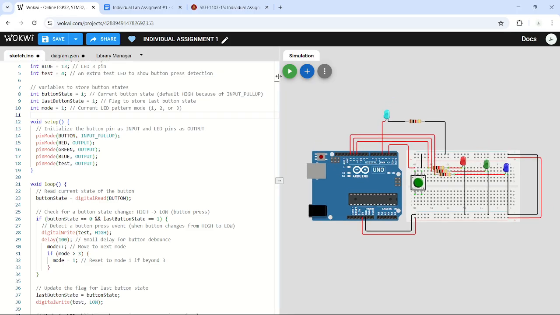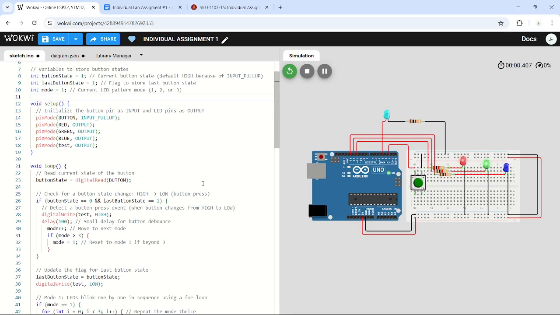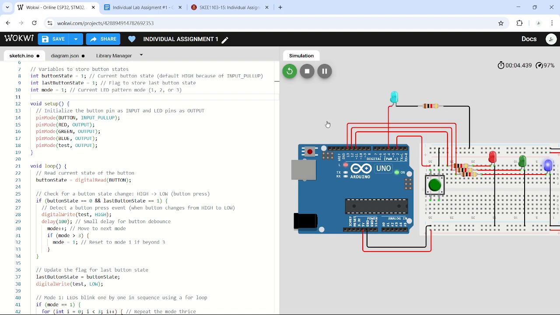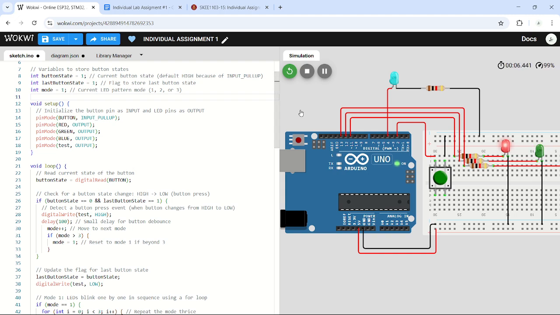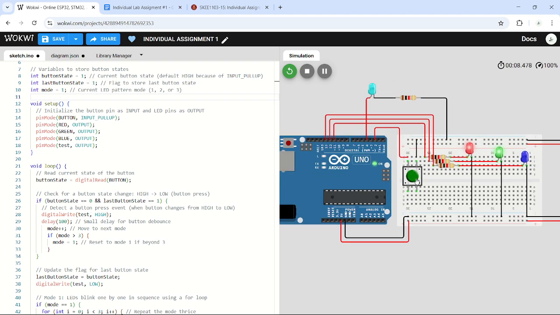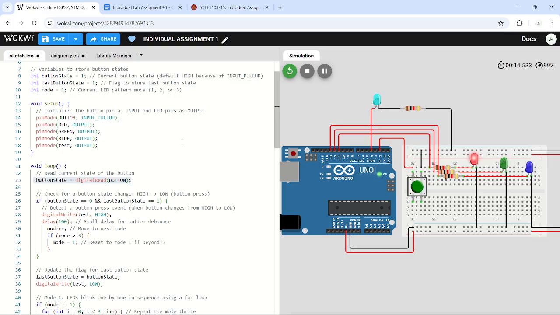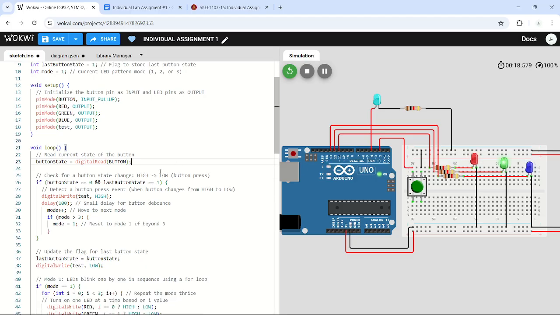I will start the simulation. The first thing we need to do is read the button state. When I push the button, it reads the button state, right? So when I push the button, it will be 0. When I don't push the button, it will be 1.